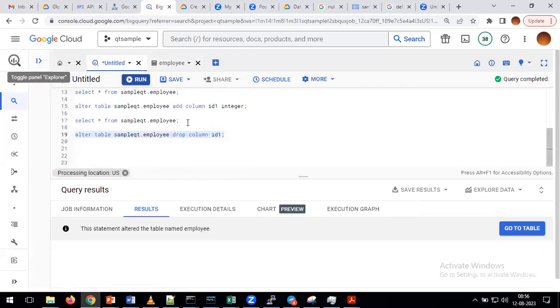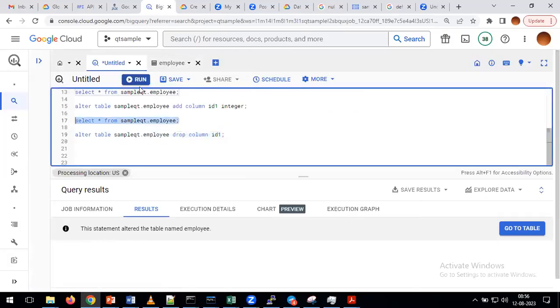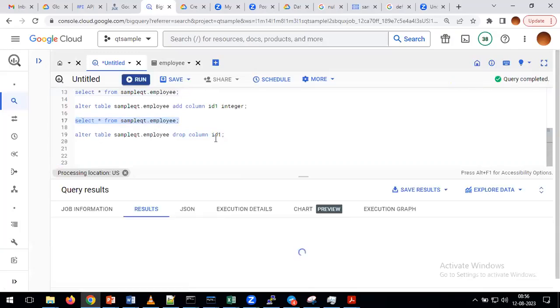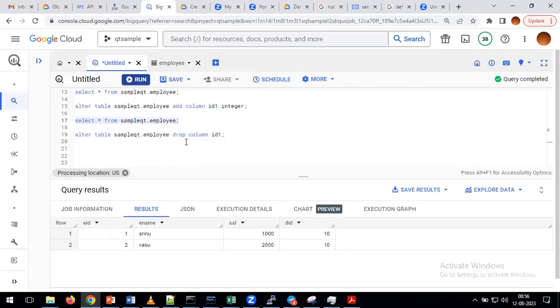Okay, again I'm going to run the same query one more time. Select star from the table. Now how many columns does it have to display? It should display only 4 columns because we dropped the column called ID1. That's the reason it is displaying only 4 columns in your output. This is how we can understand how to alter the table by using BigQuery. Now, my last requirement here is that I want to drop the table.